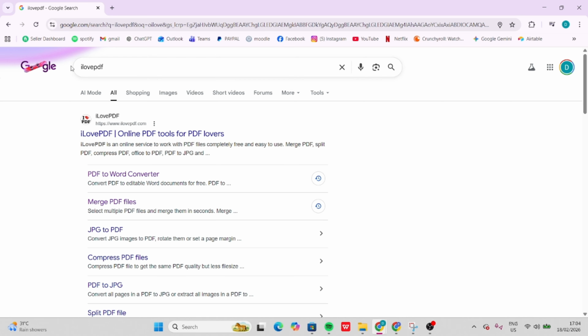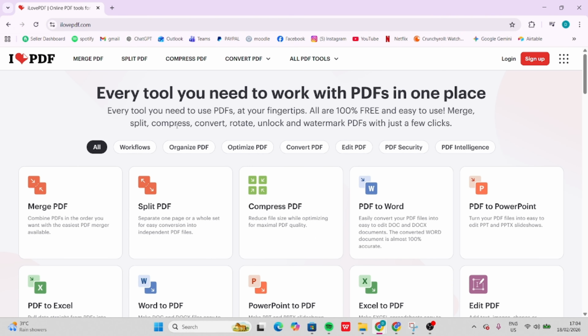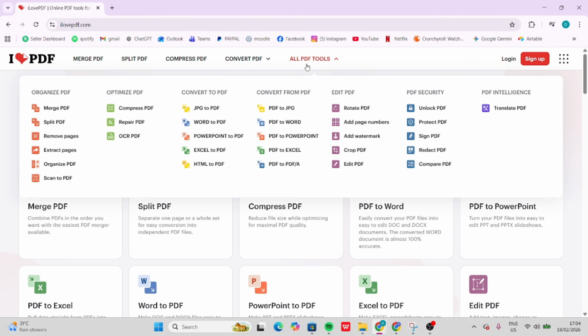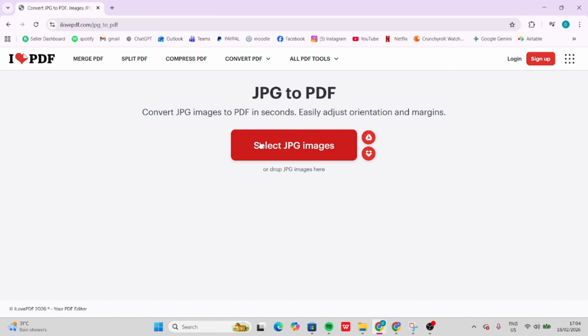Then in the search bar I'm going to type I love PDF. You will see this official website, the first one. You click on that. Then here in all PDF tools you are going to choose JPG to PDF. You click on that. Here you select the images that you want.